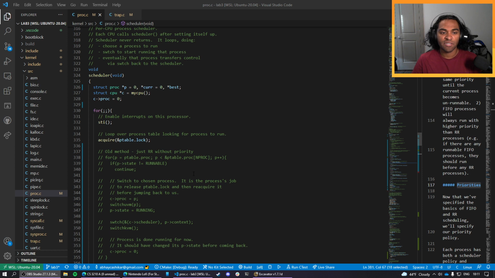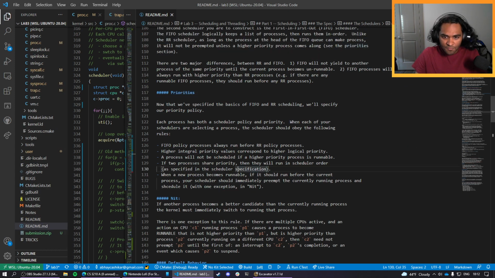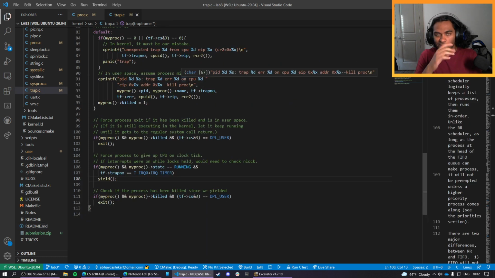But yeah, essentially what we want to do here is, first of all, split our logic into: are we dealing with a FIFO process? Are we going to be scheduling the FIFO process, or are we going to be scheduling a round robin process? And the way we can make that decision, according to the spec that we're working with here, is that FIFO policy processes always run before round robin policy processes. So that's the spec we're working with. That's how we're gonna work here.